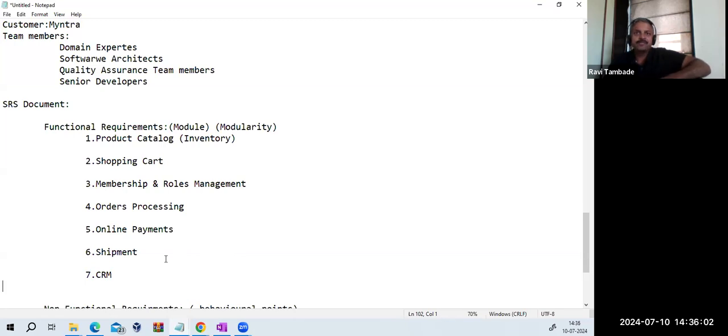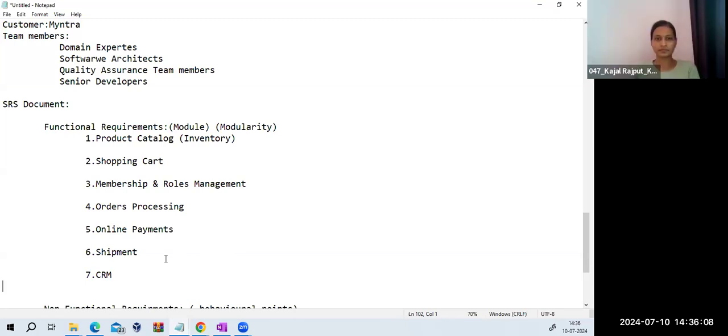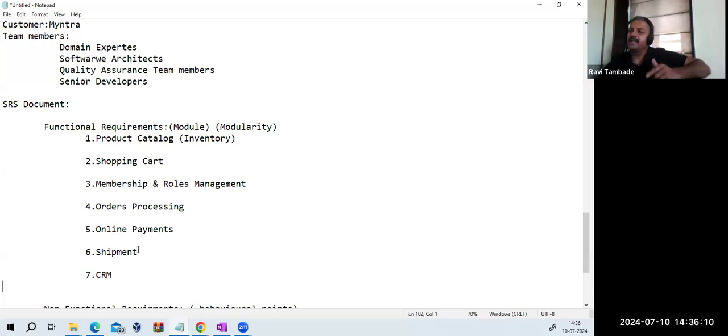Now you will be able to see these things work perfectly. I hope my screen is visible. Yes, sir. Fantastic. Let's start with something. First I'll write down the points and then we'll organize them as a document.